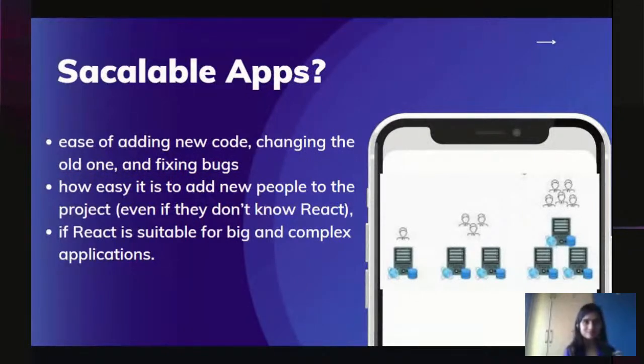And on top of that, how easy it is to add new people to a React project. Even if you don't know React, if you just know JavaScript and HTML, which is the basic thing we developers all mostly know, you can easily come into a React project and start understanding and working on it slowly. It won't take you much time to pick it up.